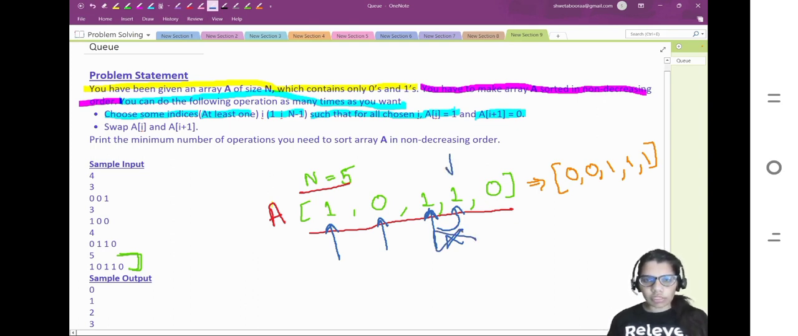Now we can choose this as I and this as I plus 1, right? Because here I is 0, I is 1 and I plus 1 is 0, right? So right now we have chosen two indices. This can be our I and this would be our I plus 1. We can't choose this as I just because its I plus 1 is not 0, right? So this is not a valid case.